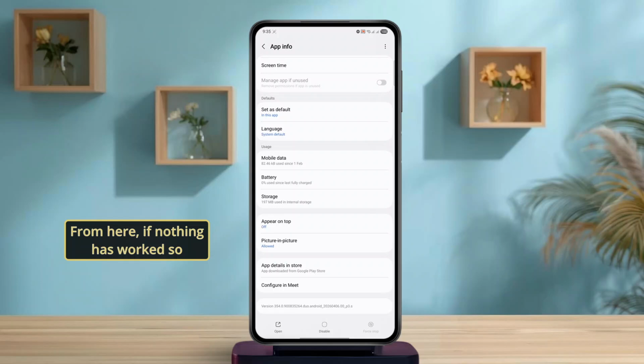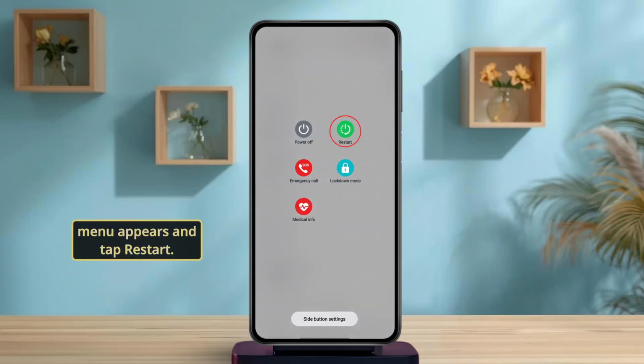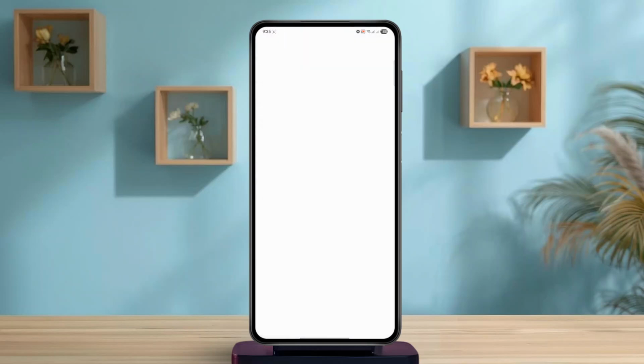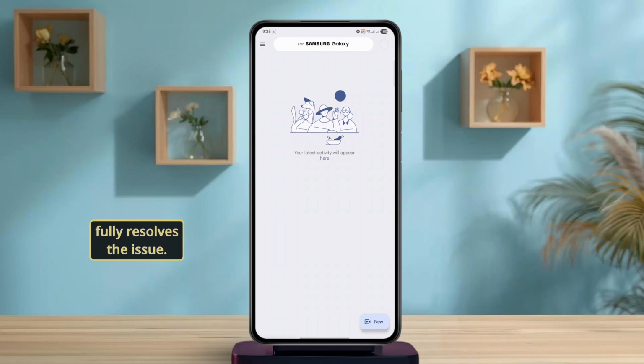From here, if nothing has worked so far, press and hold the power button until the power menu appears and tap Restart. Finally, once your device boots back up, open Google Meet and test the microphone again. In most cases, this fully resolves the issue.